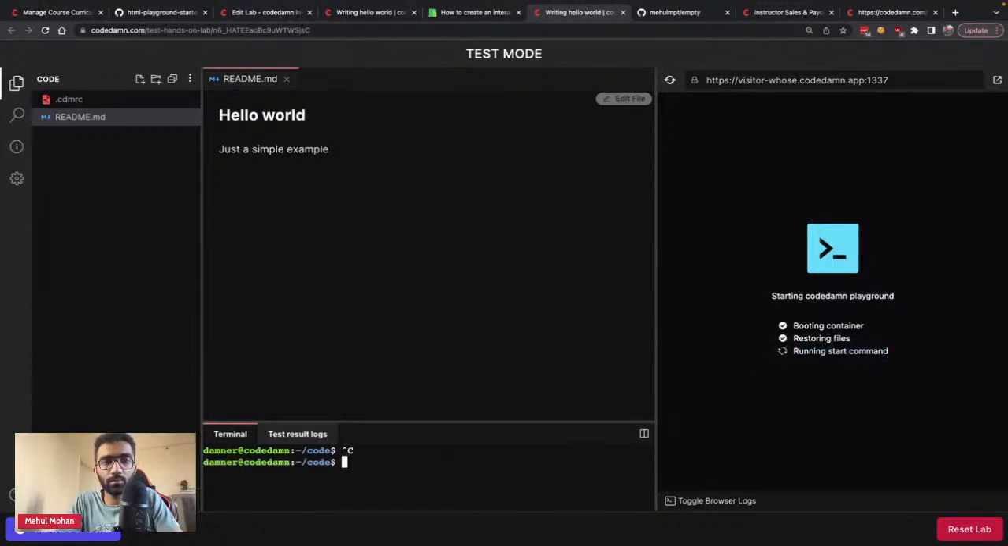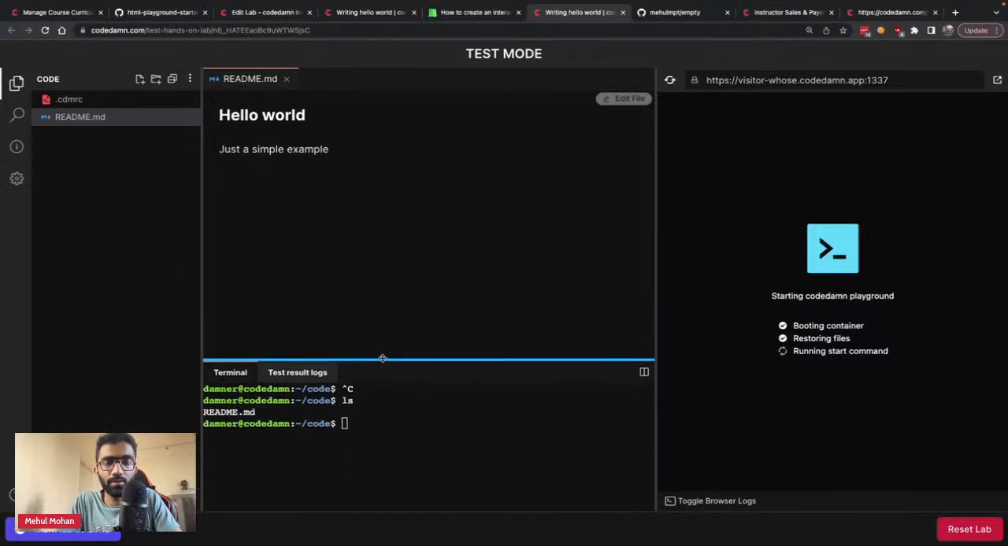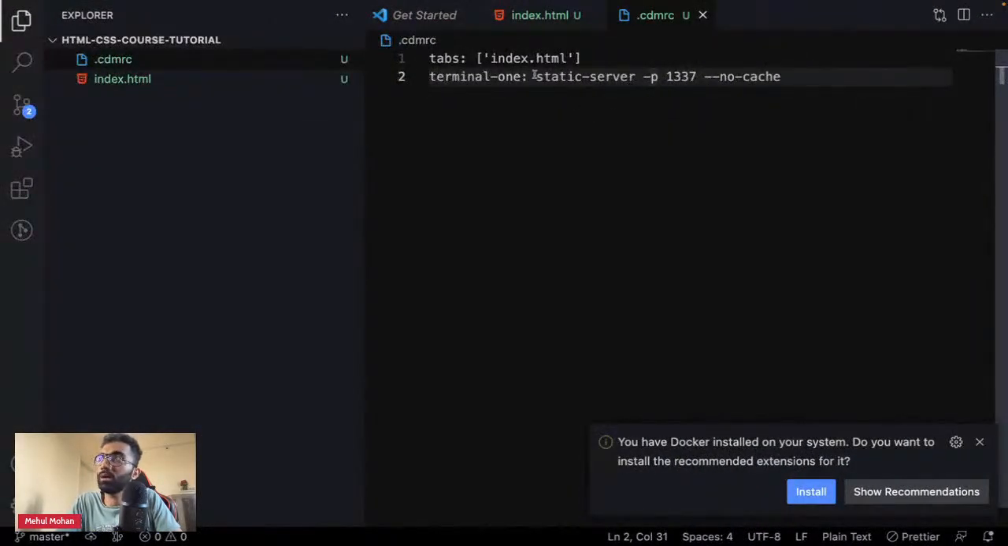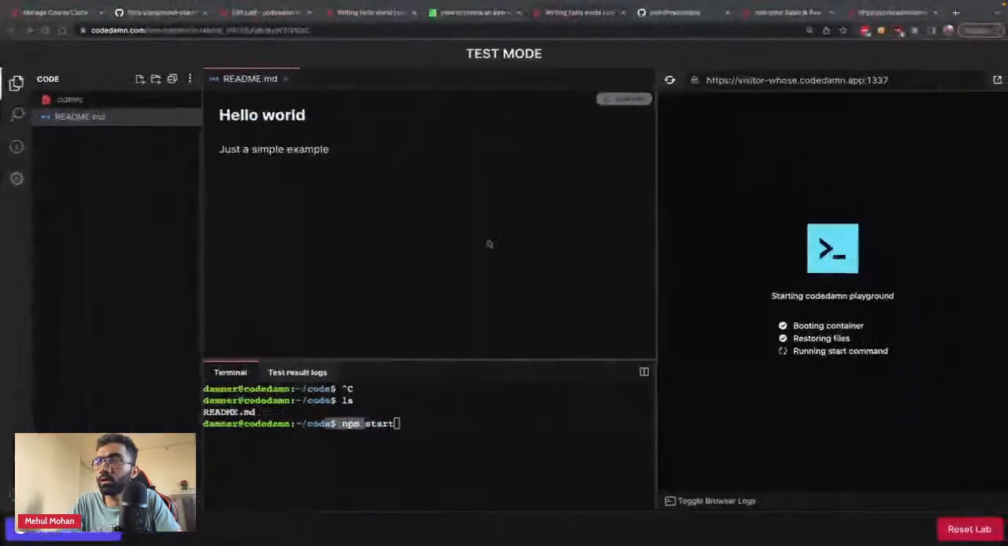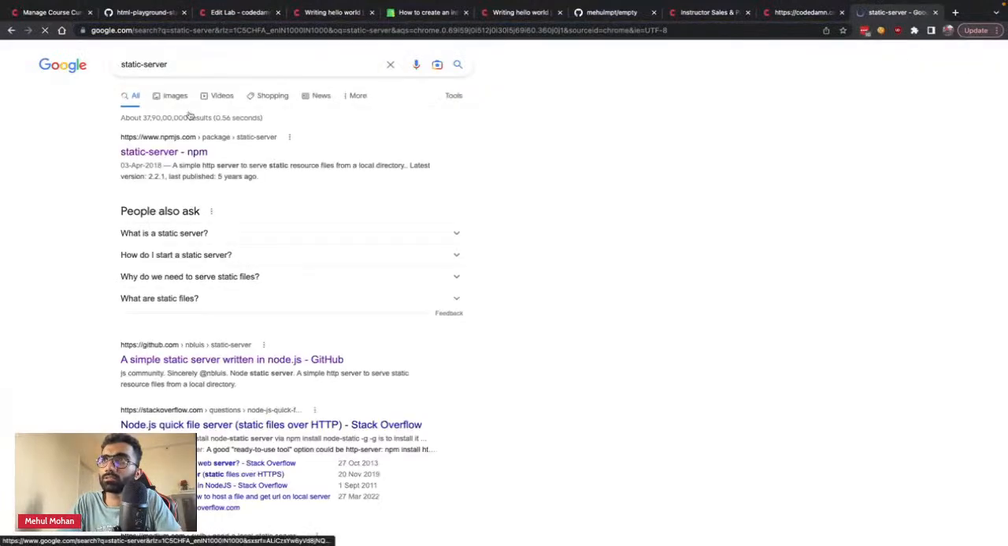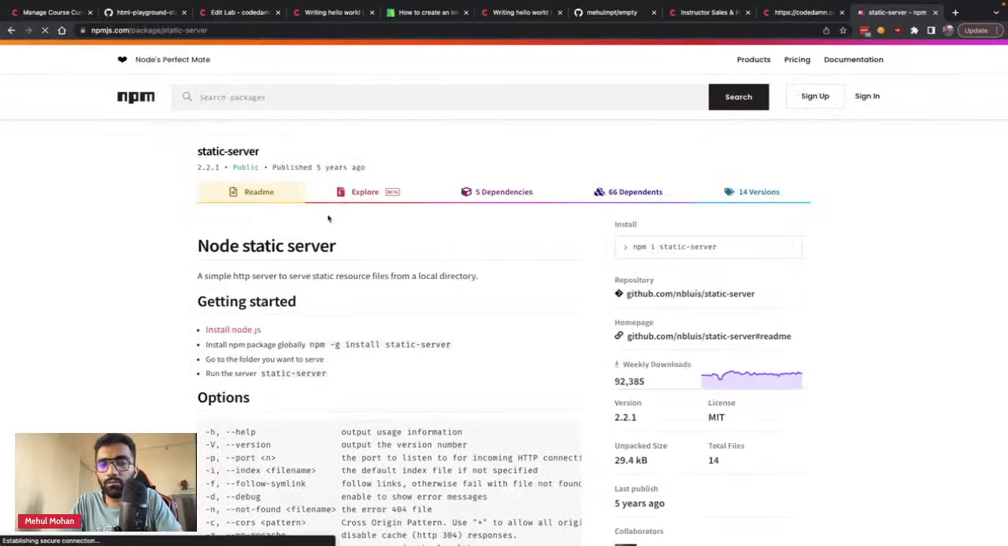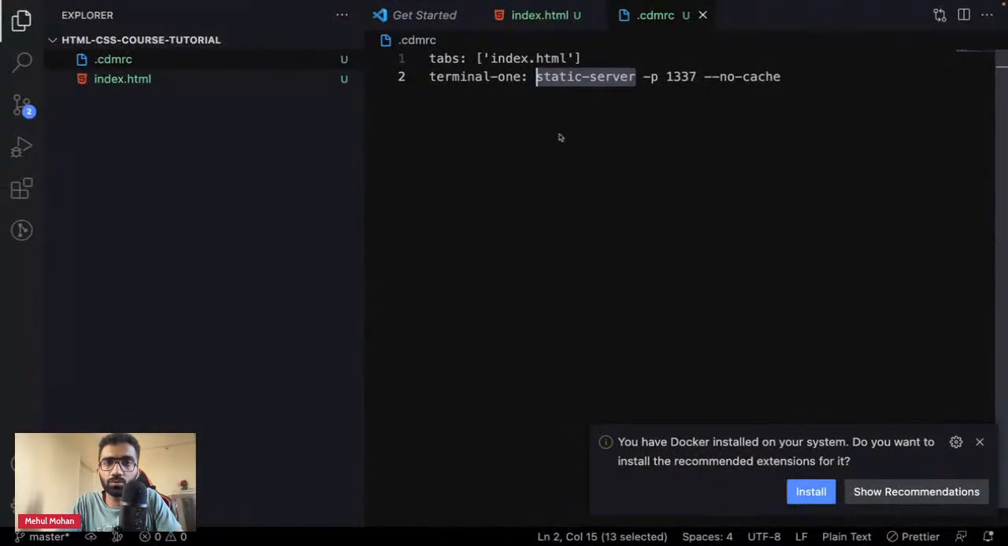It is almost like running a command on a Linux computer, right? When you start your project, you run npm start, and then it runs inside of a browser. Similarly, if you want this to run inside of a browser, you would have to start a command like static-server. Static-server is an npm binary which we use for now. If you take a look at static-server, this is the npm binary which we are using on CodeDam. You can feel free to use any other binary as well if you want, but static-server is what we use to serve static assets. We want this to be served on port number 1337.